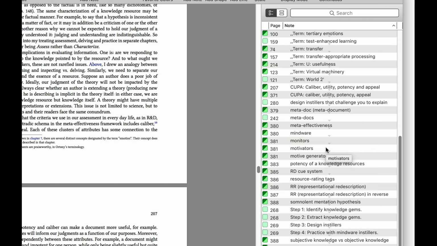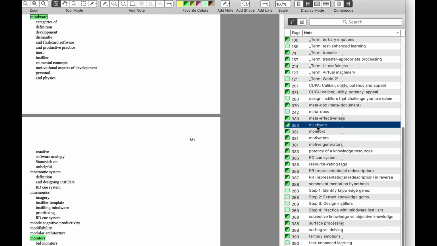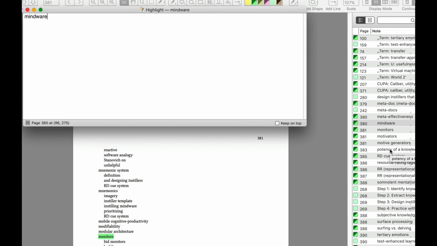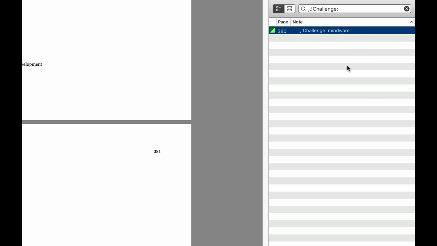So one solution to this problem is simply to tag information as needing to be instilled. For instance, if you really want to instill the concept of mindware here, you might make a note of that and then say, okay, I'm going to design a challenge for this later. And then you filter through this list to find all of the items that you need to design instillers for. I call them challenges here because instillers are made up of challenges, as you're going to see.